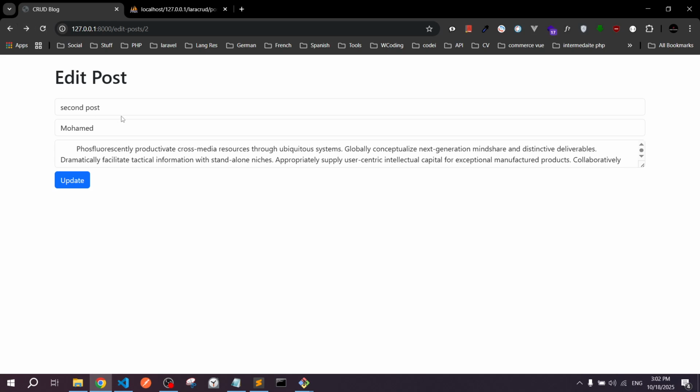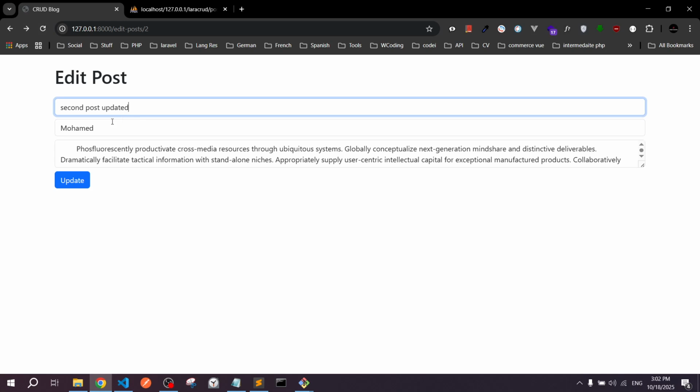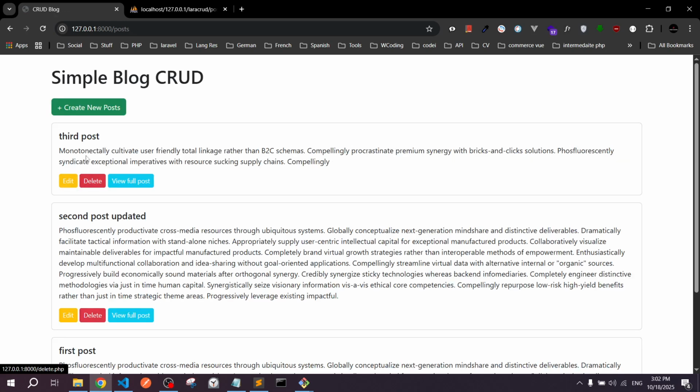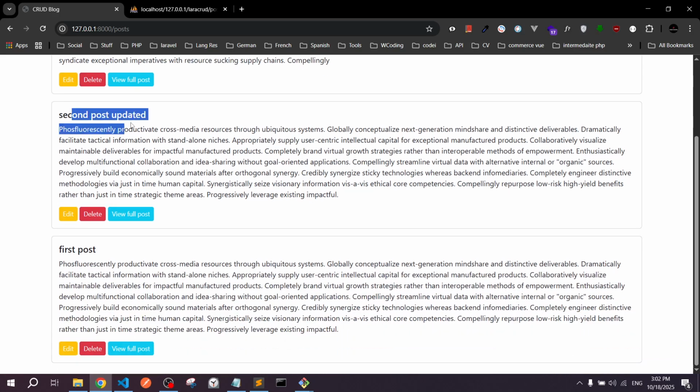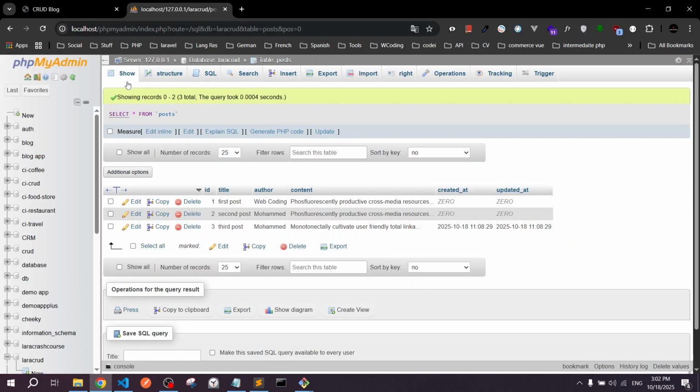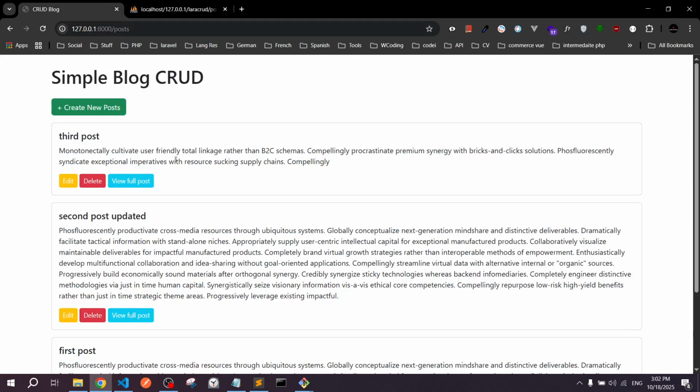Let's refresh this. Right in here, I'm going to go second post, update it like that. And if we click update, as you can see in here, second post updated. Let's go to the database. If we refresh this, you can see second post updated, which is awesome. The updated-at date is actually right there. It's being updated like that.